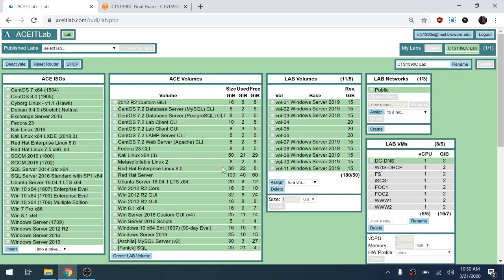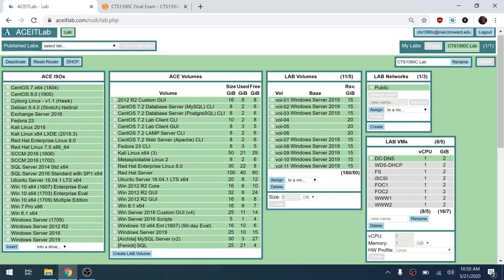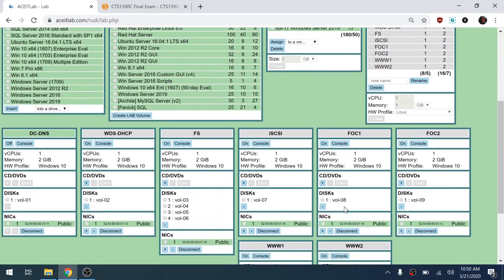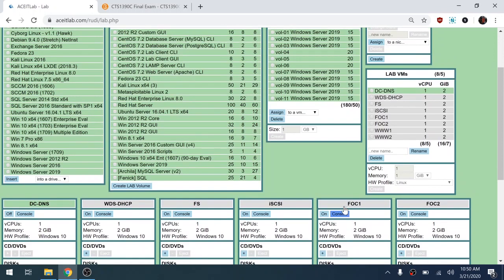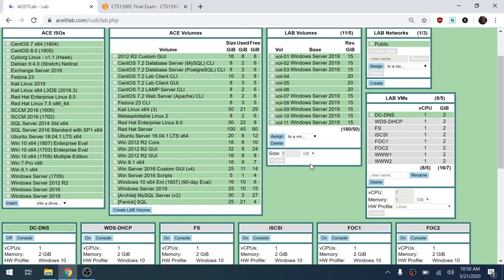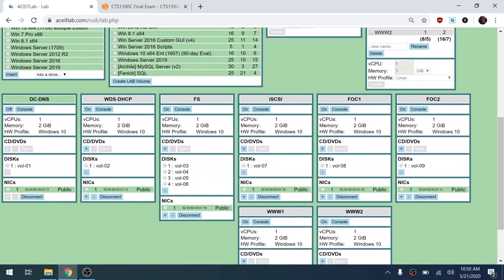Okay class, in this lab I'm going to show you how to set up an NLB cluster. I've signed into ACE-IT. I clicked on the lab CTS1390C and I'm going to scroll down to all my virtual machines. Now I just did this, but if this is amber color, not green like this, turn this machine on. Give it a few minutes so it's actually up and running.